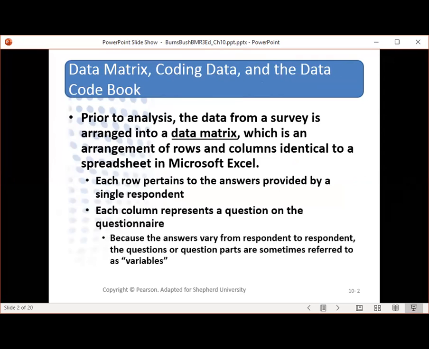Before we do our analysis, we arrange the data we get from our survey into a tabular format. Each row pertains to the answers provided by a single respondent. Every column represents a question on the questionnaire. Data entry refers to the creation of a computer file that holds the raw data taken from all of the acceptable completed questionnaires.